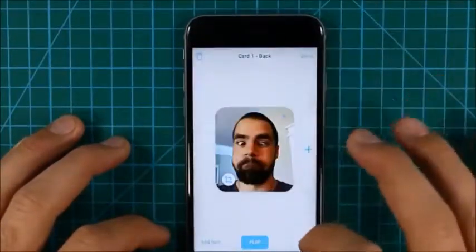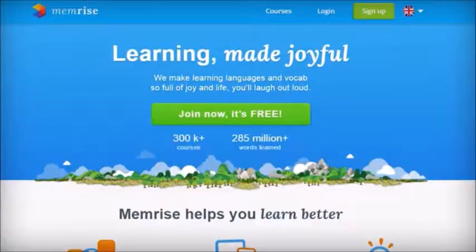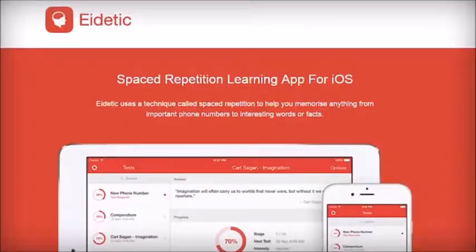Aside from Tiny Cards, there are also apps like Flashcards Deluxe, Memrise, SuperMemo, Mnemosyne, Eidetic, Quizlet, and probably a bunch of others that I don't even know about right now, but I'm sure you will let me know about down in the comments.